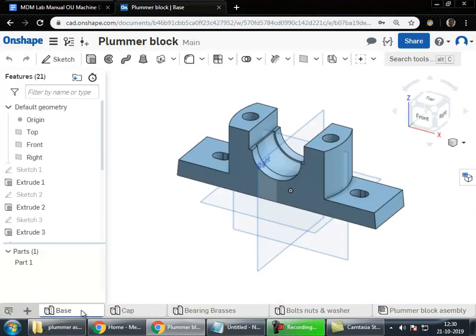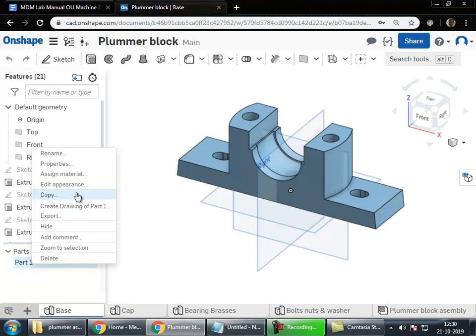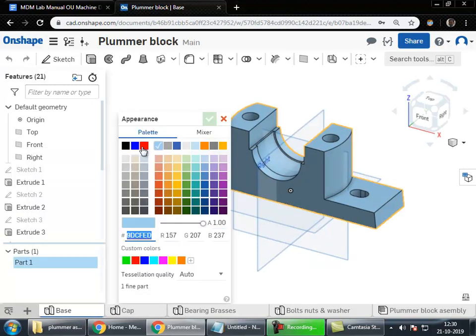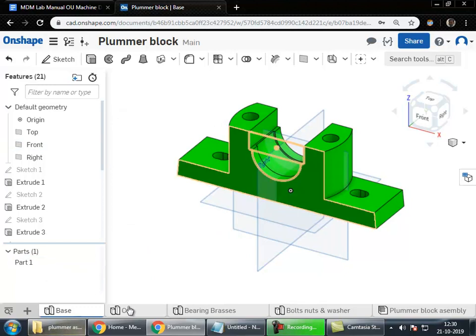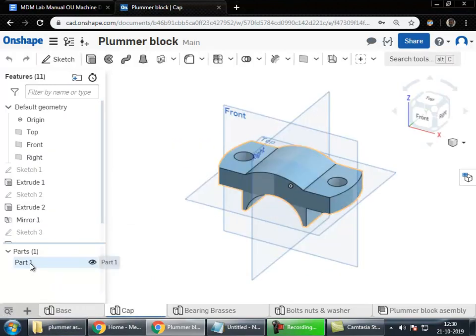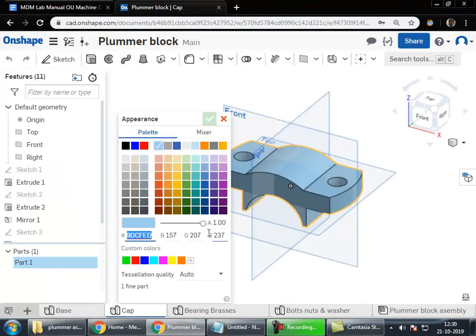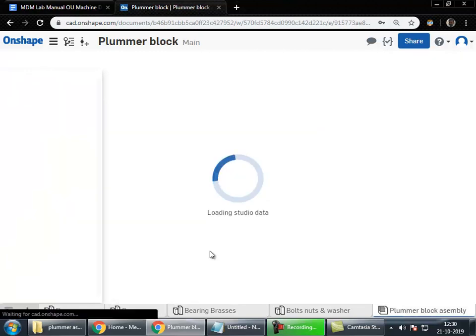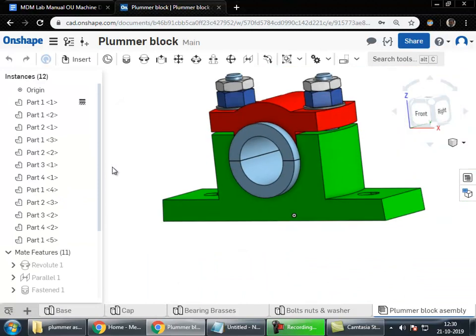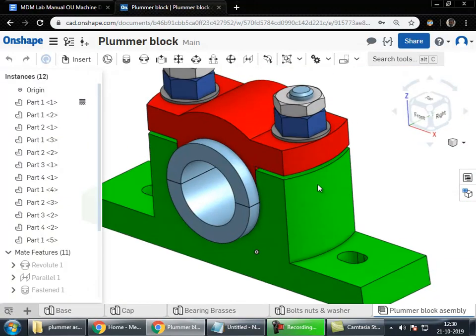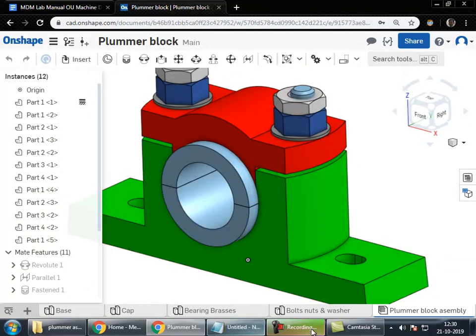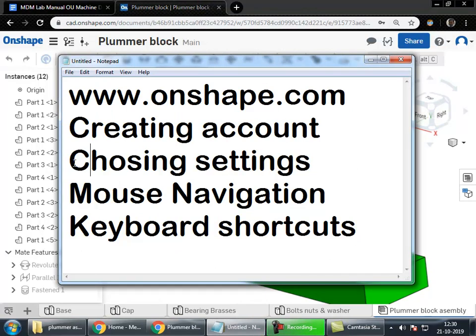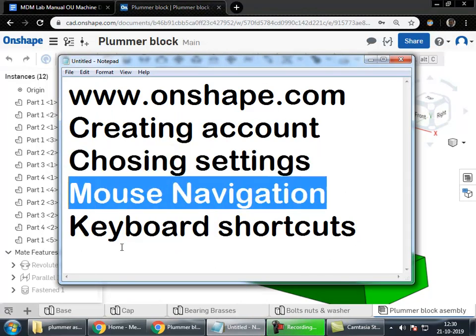Fine. You can also change the colors and all of different parts. So you just have to go to Part Studio and right click on this and go for Edit Appearance, and you can choose whatever colors you want to apply on this. Fine. So this is always a good idea to change the color of the parts so that you will not have any confusion when you are assembling this properly. So all these color changes will automatically get reflected in the assembly when you go back to your assembly. Fine. So that's what is about the choosing settings and navigation, mouse navigations.